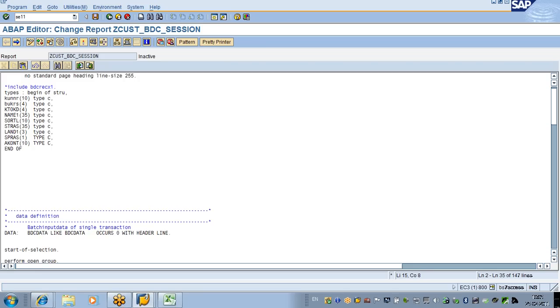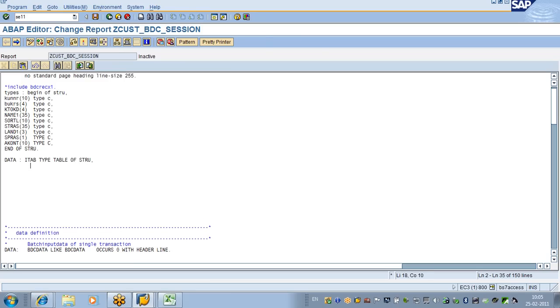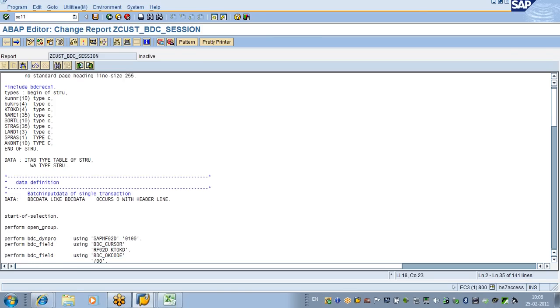End of structure. Okay, so now I'll declare one internal table and work area: data, I tab, type table of stru, and work area type stru. So I have declared one internal table and work area with the same structure as that of the flat file.